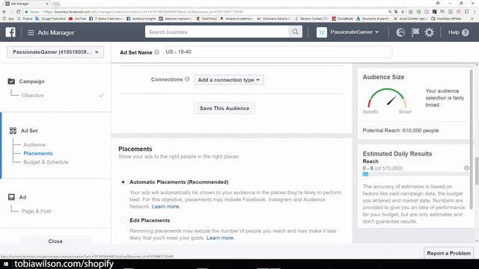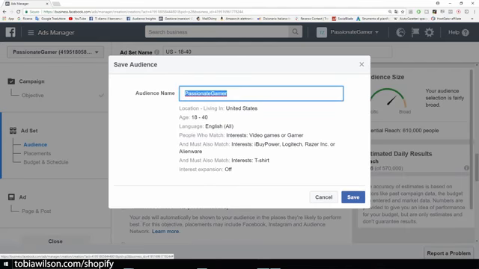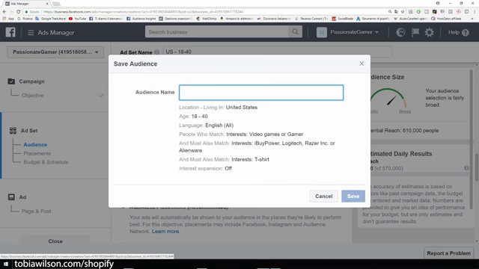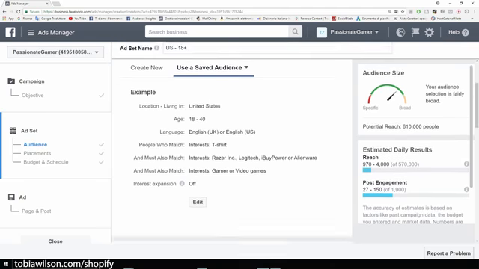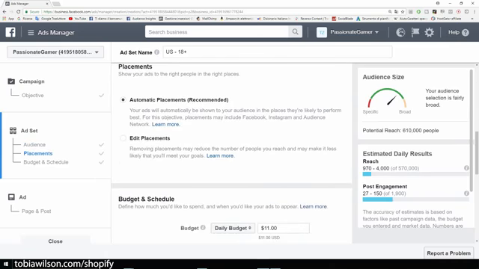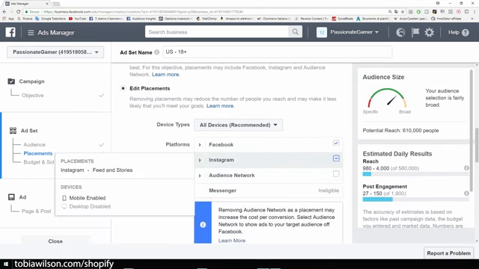Here we can save this audience if we want to use it for the next ad. So I want to save it. Saved. Okay, let's move on. Down here we have the placements. Although Facebook recommends the automatic placements, I always edit the placements and remove audience network and Instagram.